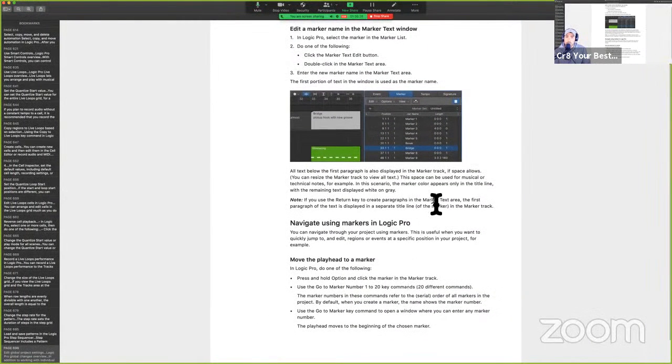The space can be used for musical or tech... Thank you. This is exactly what I'm looking for right here. This space can be used for musical or technical notes. For example, in this scenario, the marker color appears only in the title line with the remaining text displayed in gray. That's really nice.